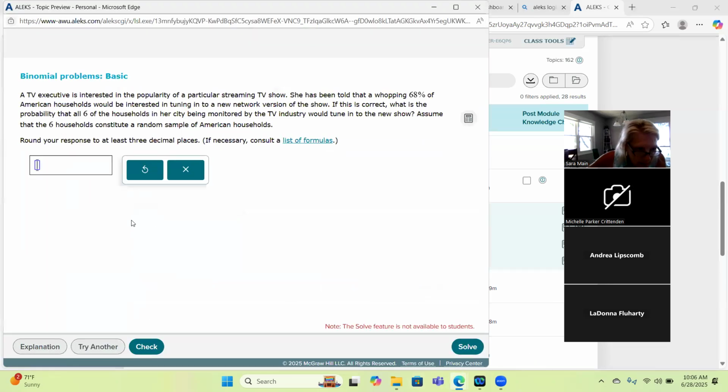Okay, so it says a TV executive is interested in the popularity of a particular streaming TV show. She has been told that a whopping 68% of American households would be interested in tuning into a new network version of the show. If this is correct, what is the probability that all 6 of the households in her city being monitored by the TV industry would tune into the new show? Assume that the 6 households can constitute a random sample of American households. Round to at least 3 decimal places.